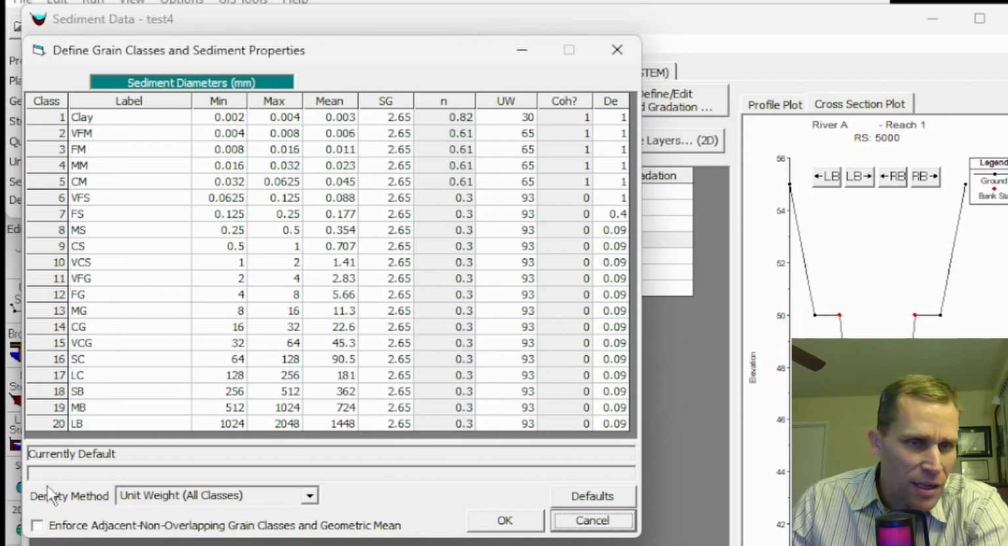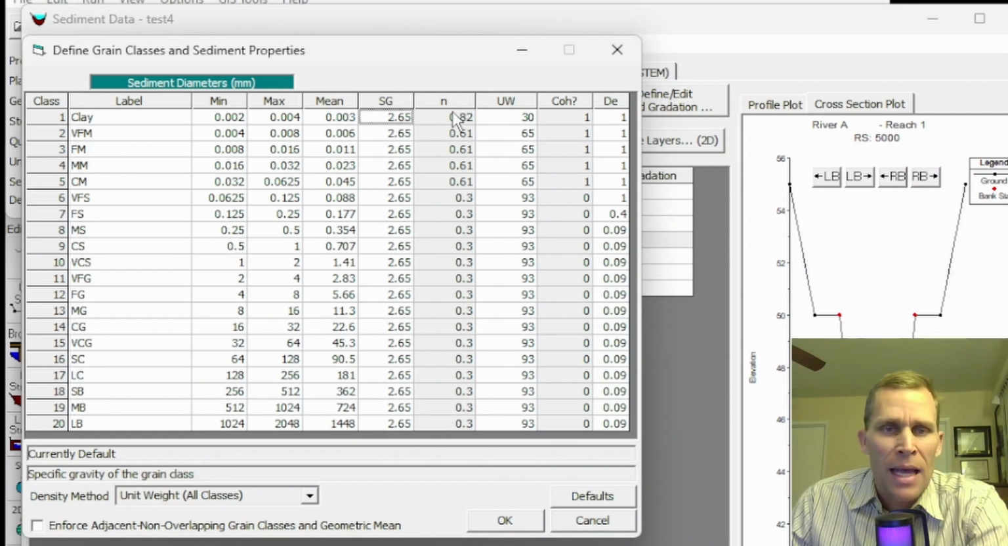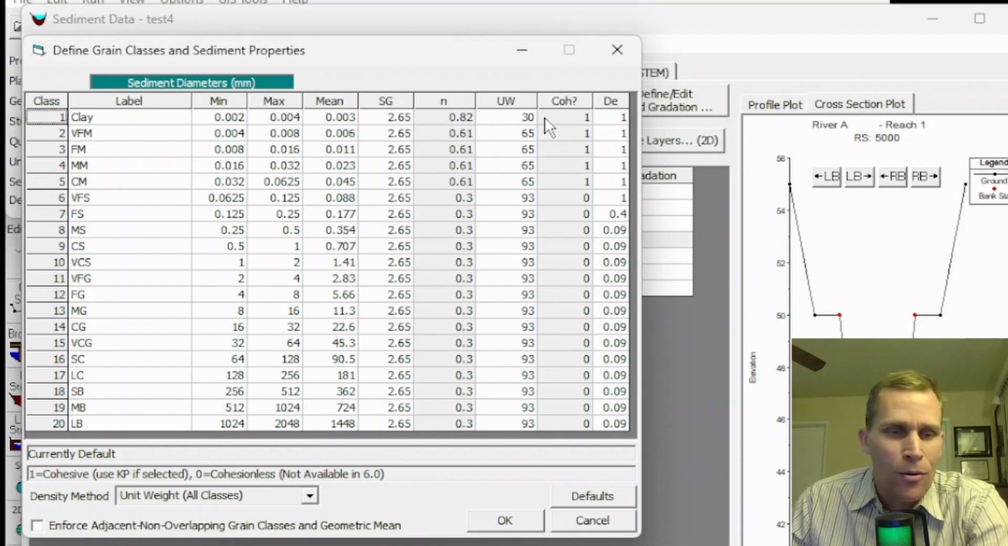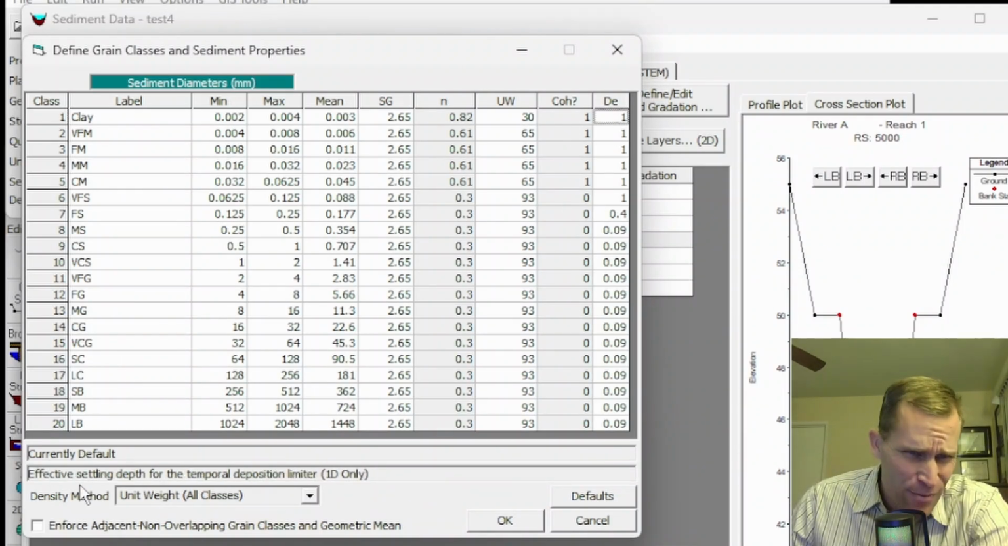If you forget what they are, you can actually click on that column and it'll say specific gravity of the grain class down here. N is porosity or nu, and then UW, that is the unit weight in pounds per cubic foot. COH, that is cohesion. So if this particular grain size is cohesive or not, one I believe is true, zero is false. And then this last column here, DE, refers to the effective settling depth.